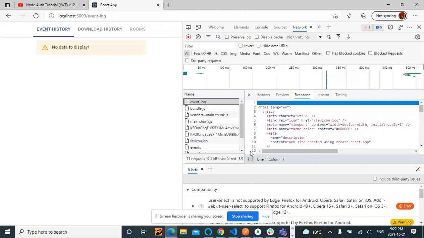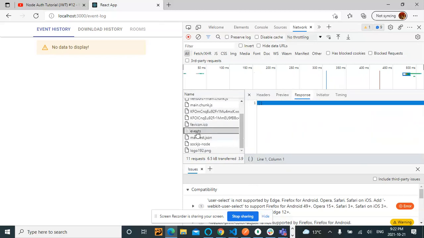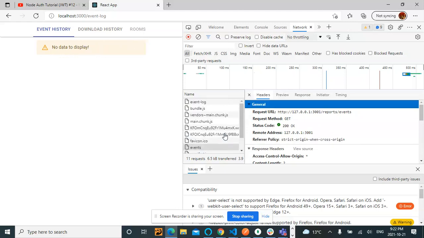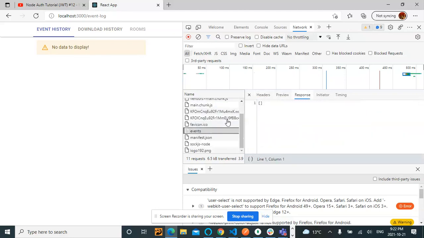But event log, it comes back with a response. Sorry, some of these events, event log, the header is okay across the remote address, localhost port 3001. It came back empty because there's no data, but it is okay. So we have the event history, the download history, then there's rooms. This was a chat application and grabbing all of that. But it came back again okay, and some of these responses are empty.